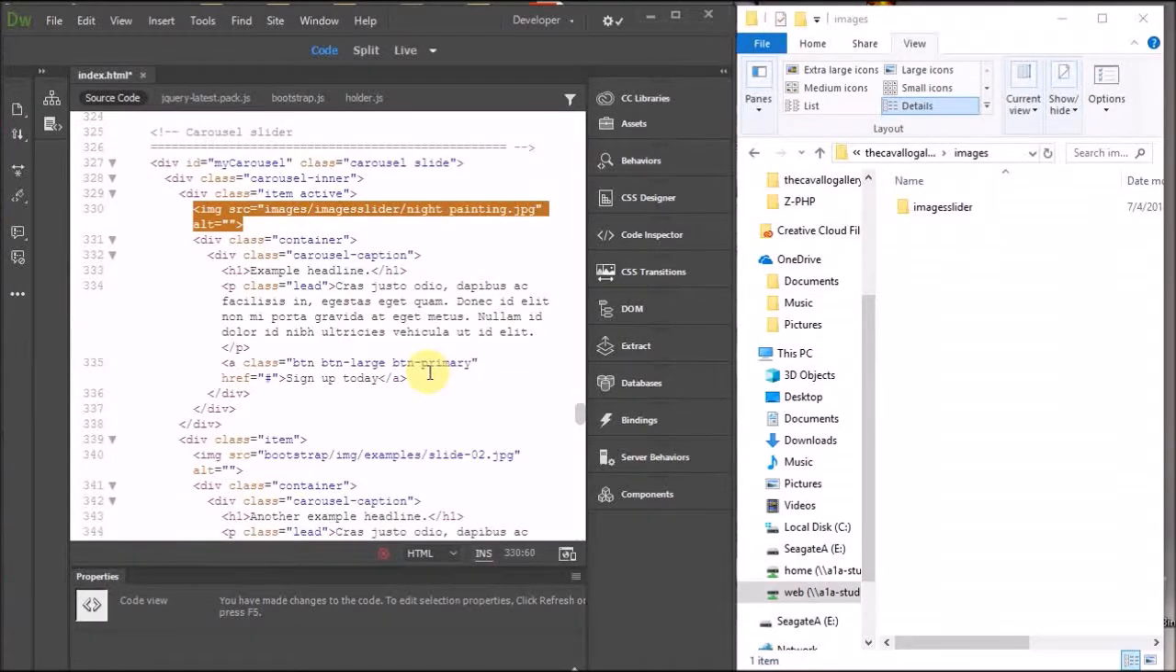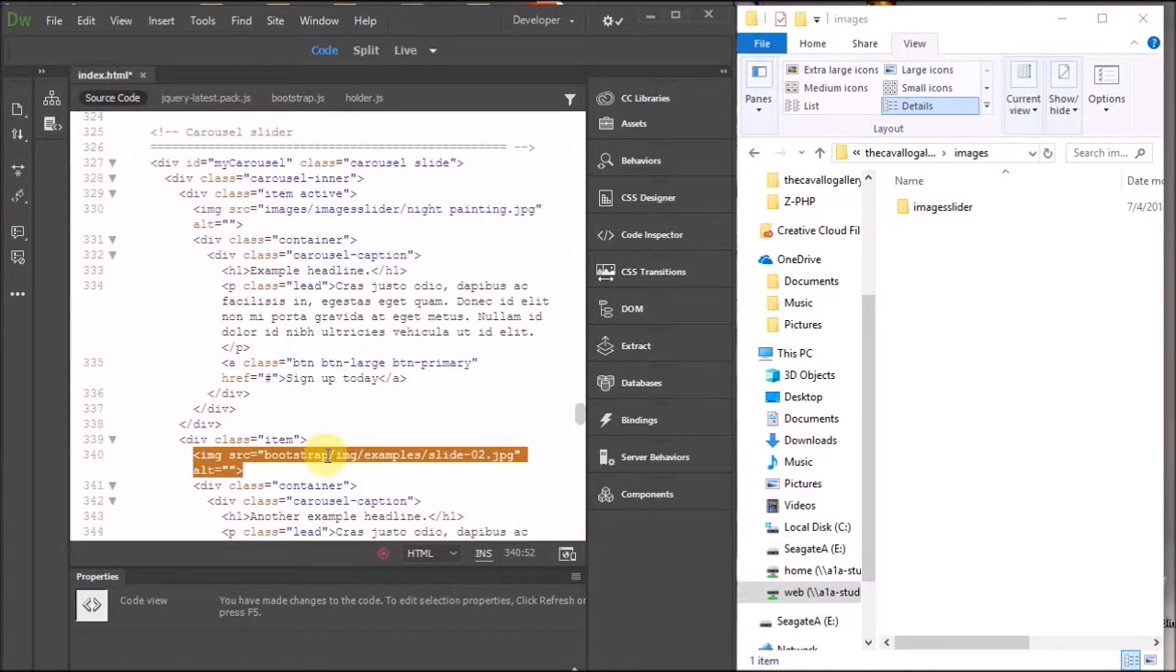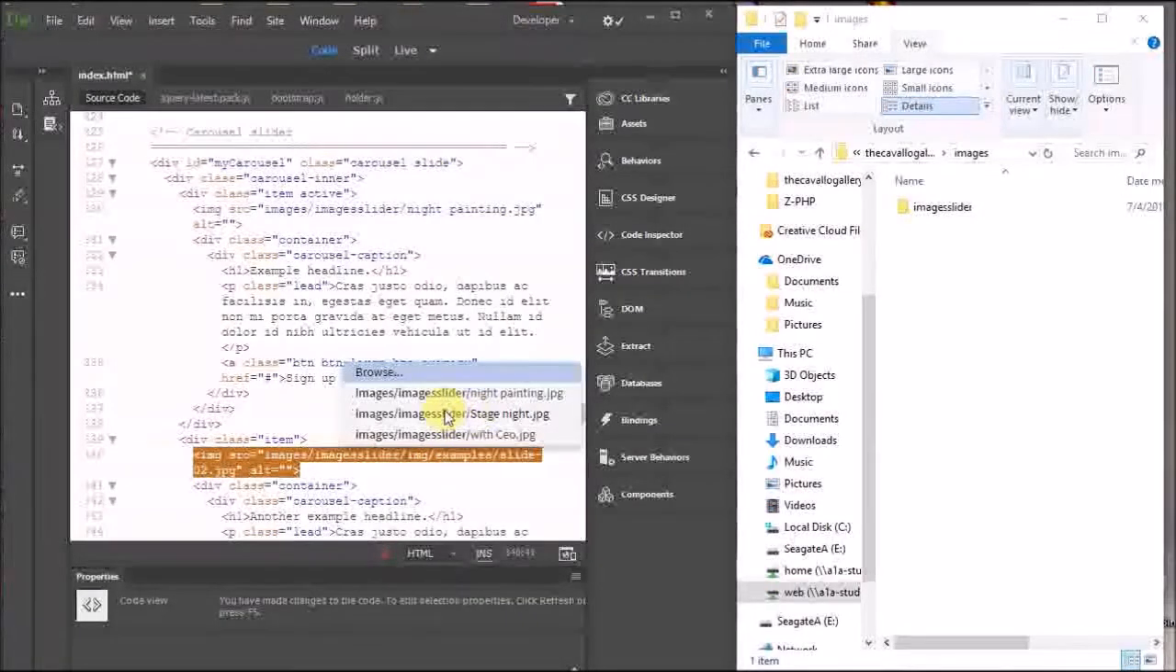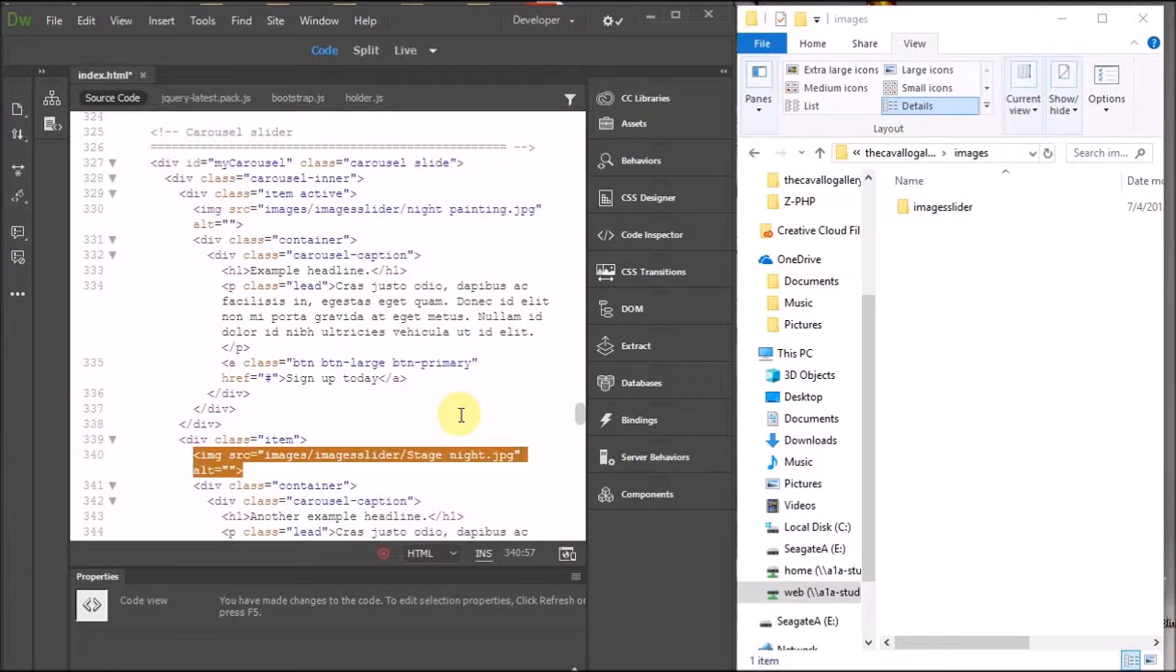Okay, so I'm going to do the second image, and it's the same. I'm just going to copy from the first one that I have already. It's images, images slider is already giving me the folder, and then I'm just going to pick this one. Okay, and then I'm going to do the third one. It's not taking as long as I thought.